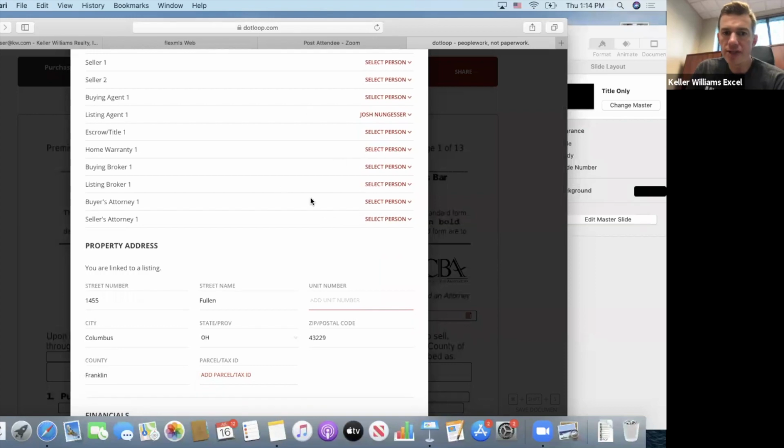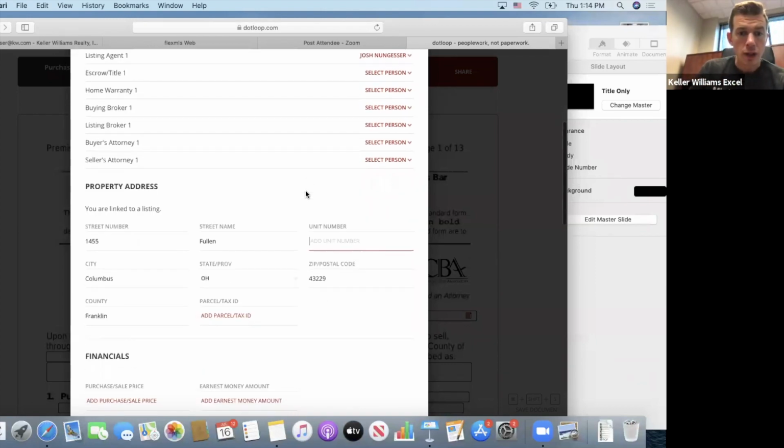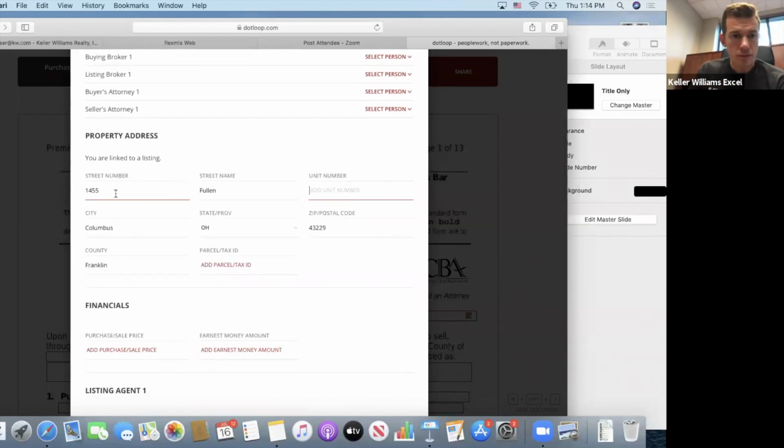All this other information, if I pass by something, it typically doesn't matter and I never use it. Property address. Auto populates. It says Fulton. We want it to say Fulton Road. It's not an apartment or anything, so there's no unit number.